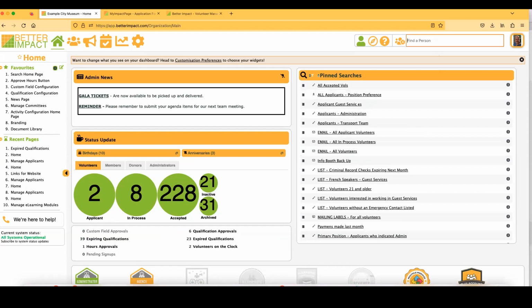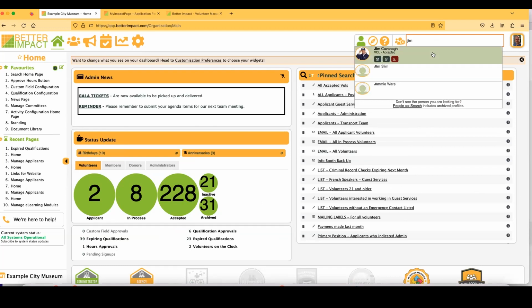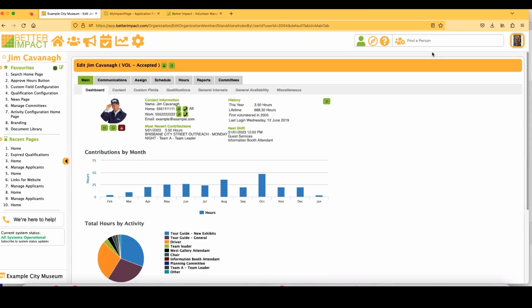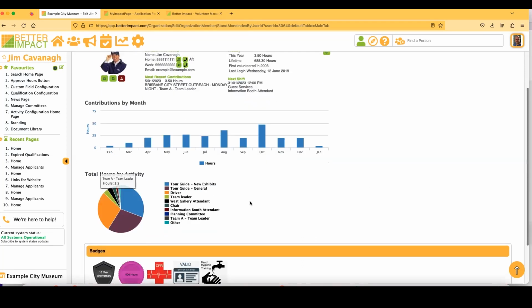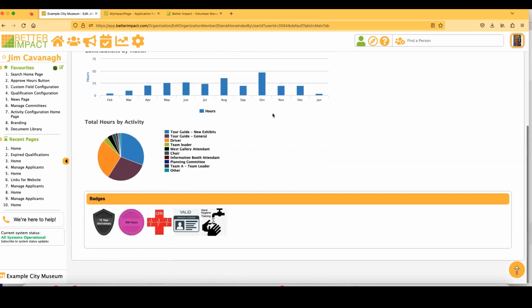Just to quickly show you a volunteer record, because that's obviously where a lot of work is going to occur. I won't go through all of these tabs, but I'll talk about the key ones. So what we see here for Jim is his dashboard page. This gives us a summary of Jim's involvement with us, tells us the hours he's contributed, what he's contributed hours towards, and again, all of this will automatically appear.